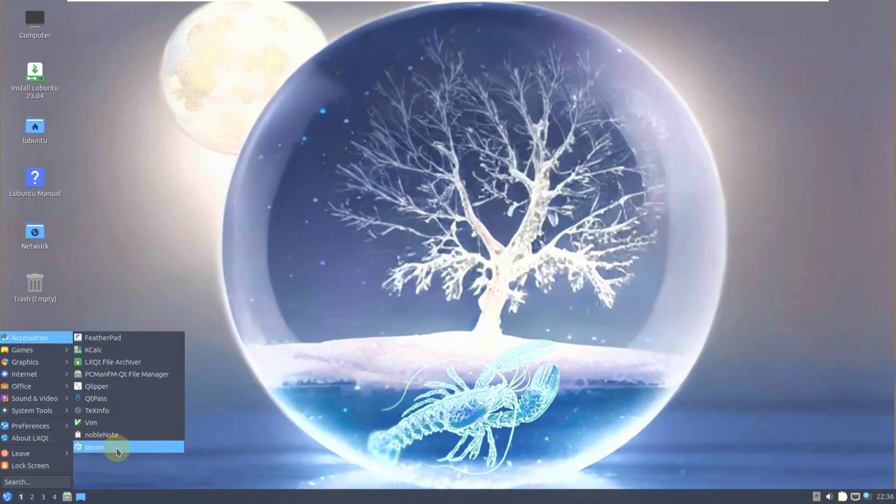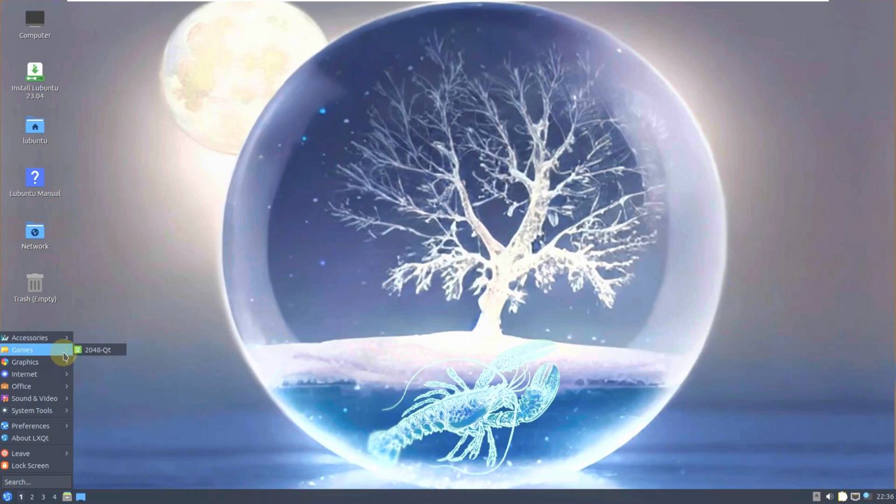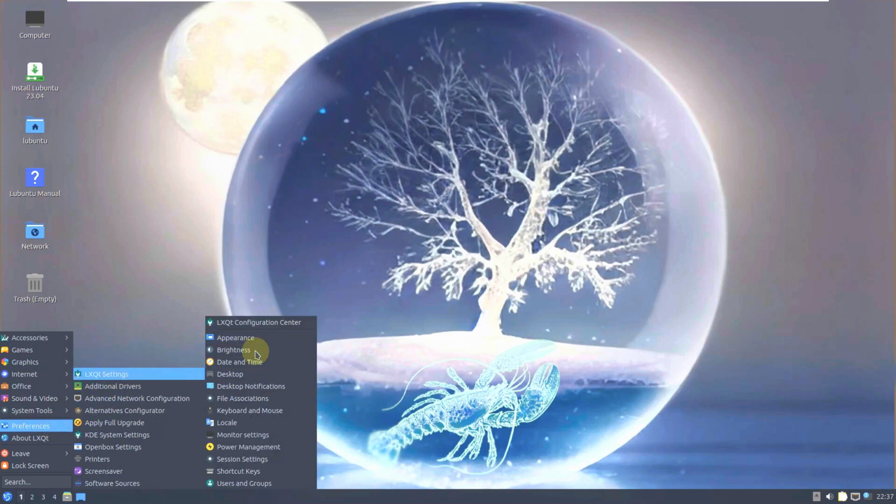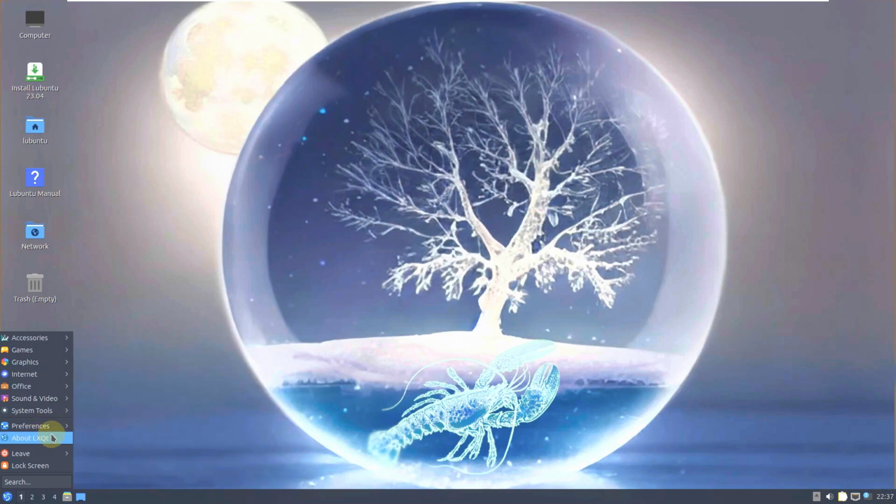In the accessories we have all these apps. In games we have one game, and in graphics a few apps. On the internet a few apps, and in Office, LibreOffice and QPDFView. In sound and video, VLC and Pulse, which are common in every Linux distro, so no need to show that. Here are the system tools, and in preferences, again the same LXQt settings.